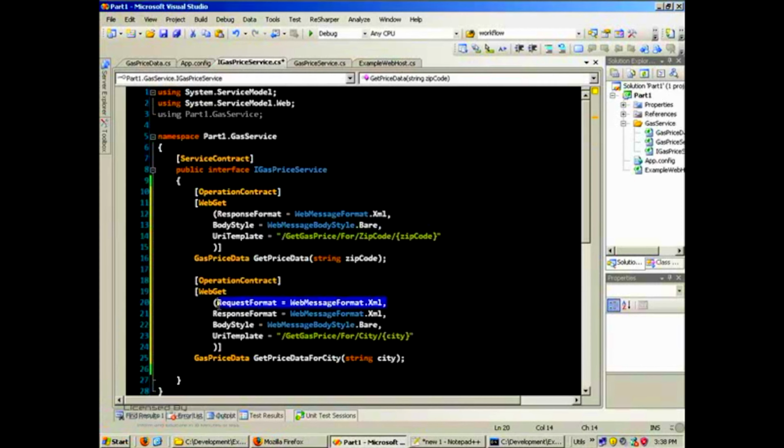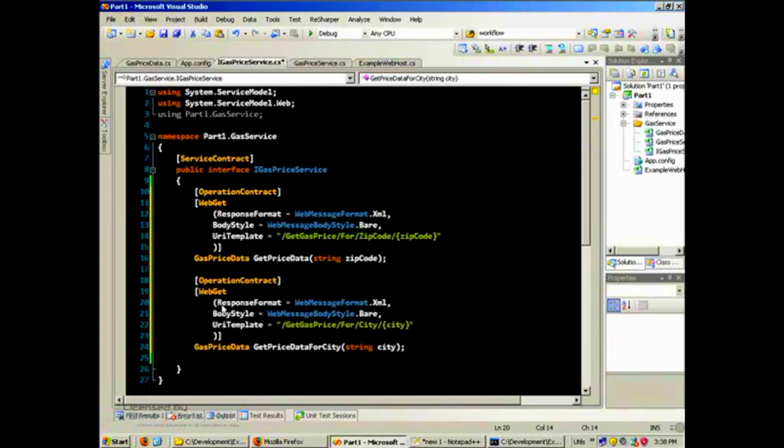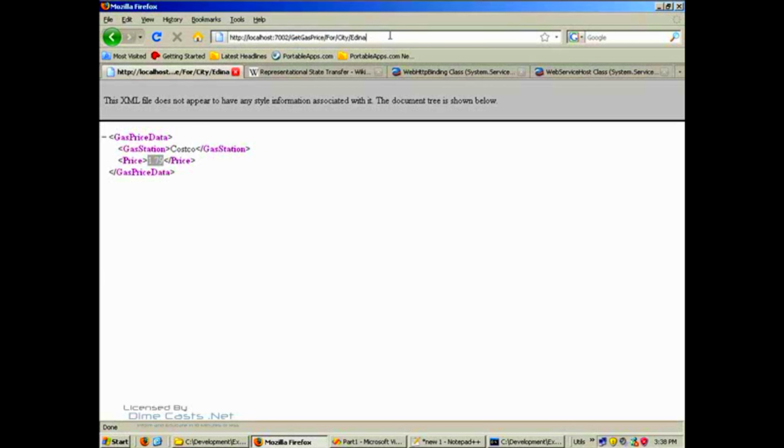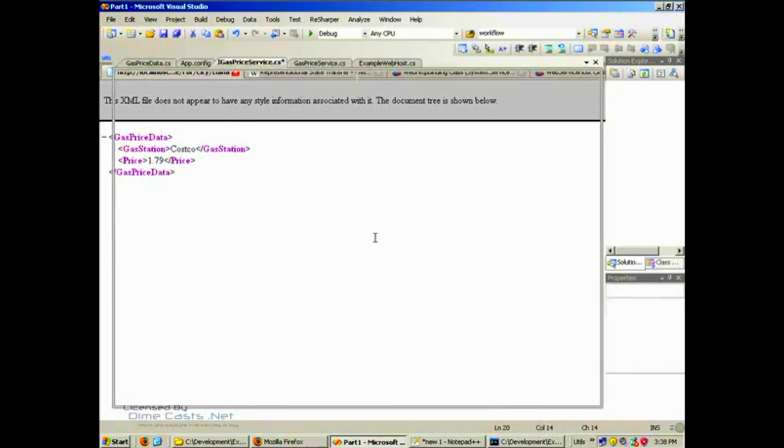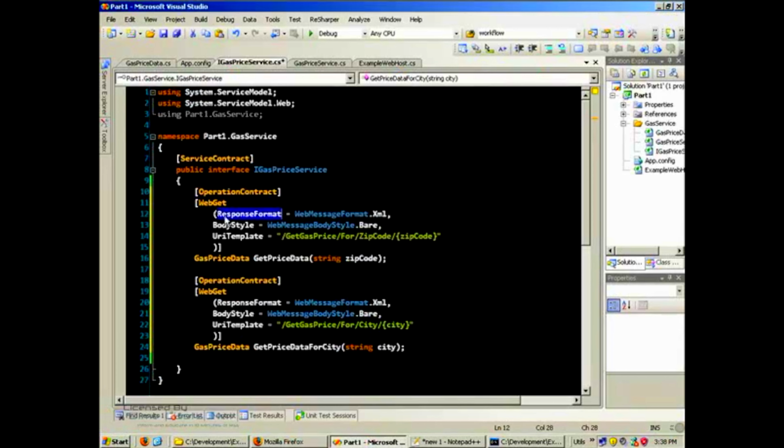This allows us to actually perform the web get, which is exactly what's happening in the browser here when we hit enter. The browser is performing a get operation on this URL. So we're setting the different attribute properties here, starting with the response format, which is how we want this response returned to us. We want it returned in XML. The other option here is JSON, to return a JSON object, so you can perhaps utilize this within your Ajax application. The body style is bare.